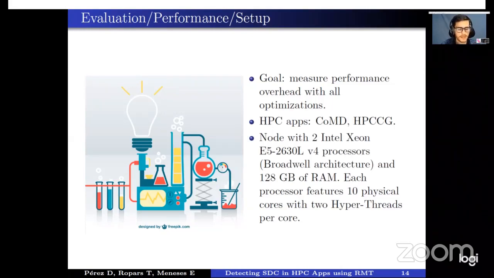The node where we run this first performance experiment has two Intel Xeon processors. Each one of them has 10 physical cores, so there are 20 physical cores, and each physical core has 2 hyperthreads, so it's 40 threads in total.